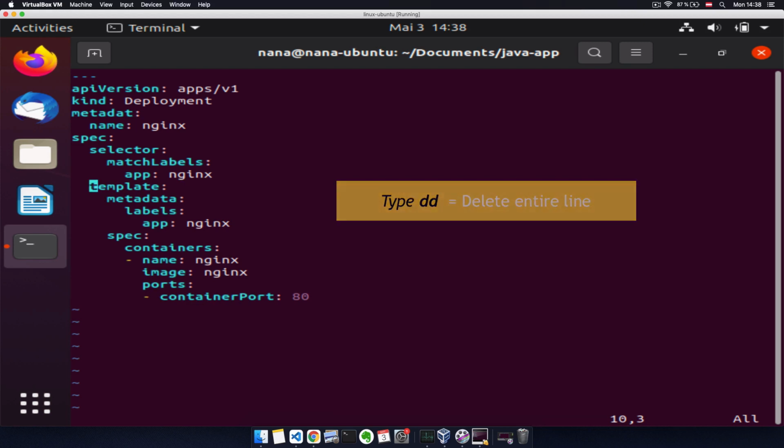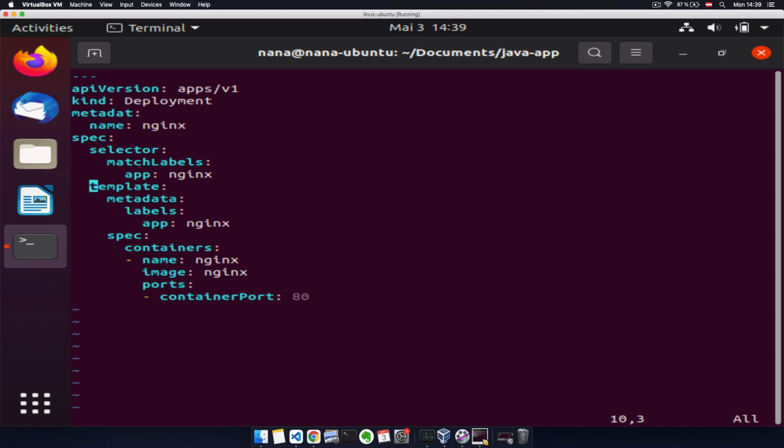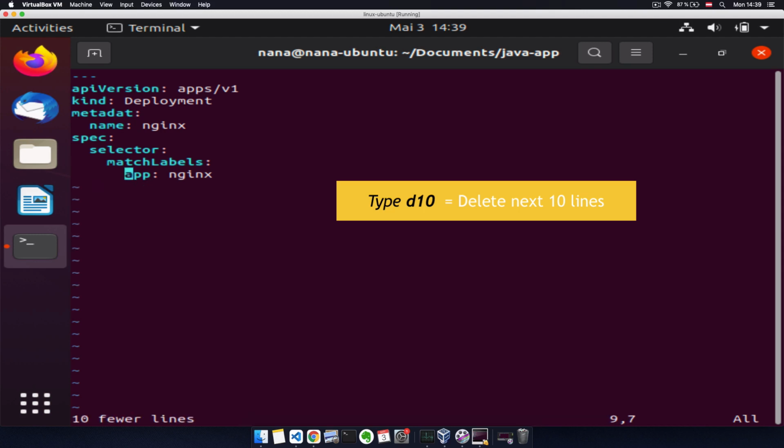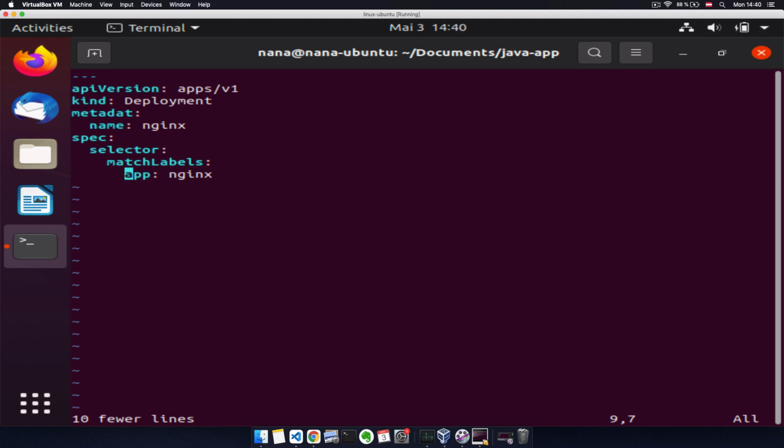You can also remove multiple lines at once. So for example, you have this huge configuration code and you found some part of the configuration that you don't need at all, and these are maybe 10 lines, and you want to delete all those 10 lines at once. You can actually do that very easily by typing in D and then 10 and then D again, and that will remove 10 lines.